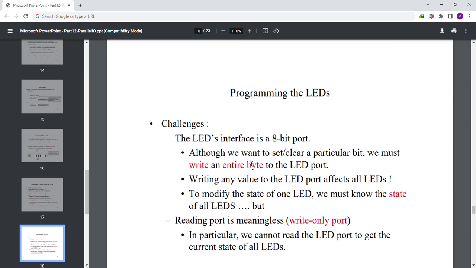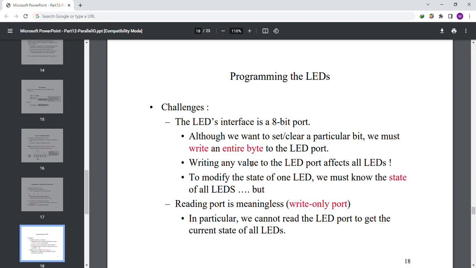Programming the LEDs. We can also program the LEDs. Challenges: the LED interface is an 8-bit port. Although we want to set and clear a particular bit, we must write an entire byte to the LED port. Writing any value to the LED port affects all LEDs. To modify the state of one LED, we must know the state of all LEDs, but reading the port is meaningless.